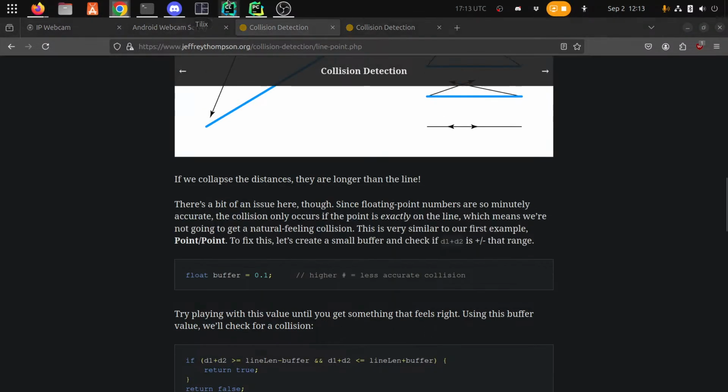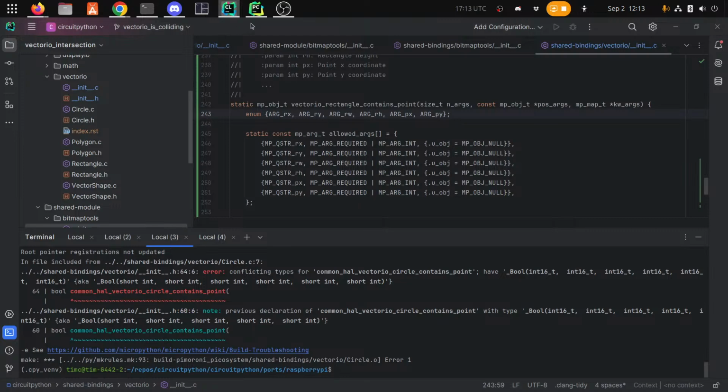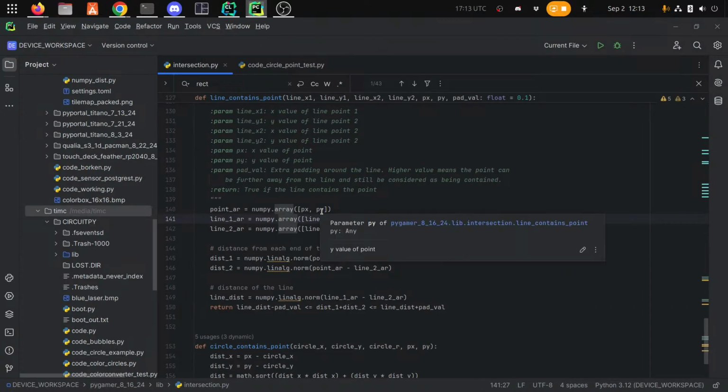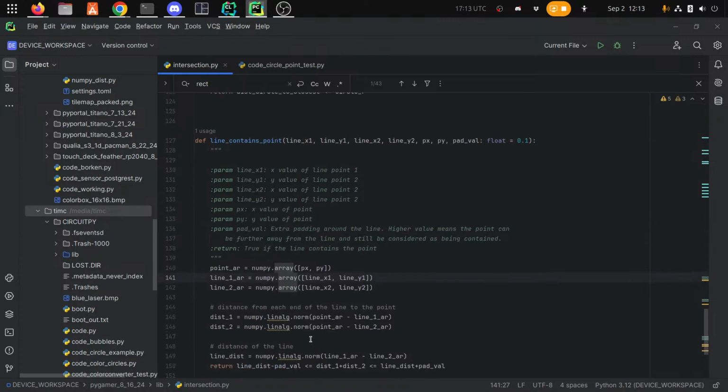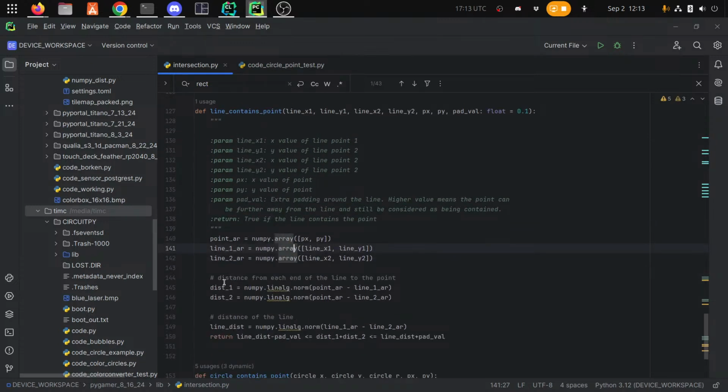Okay, yeah, so this is coming back to me a bit. I switched this to use NumPy. I should have left it. Well, okay, so really what I did is, I mean, the formula is roughly the same, right? Distance of the line, distance of the point to one end of the line, distance from the point to the other end of the line. What I really did was change the way that we calculate the distance.